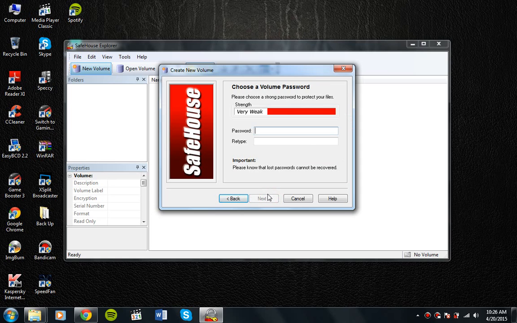Click next. Here you can make a password. Just a brief reminder, you would want to create a password that is strong, contains 8 or more characters and has symbols, numbers, letters, a mixture of uppercase and lowercase, something like this. That helps make your encrypted volume hard to crack.